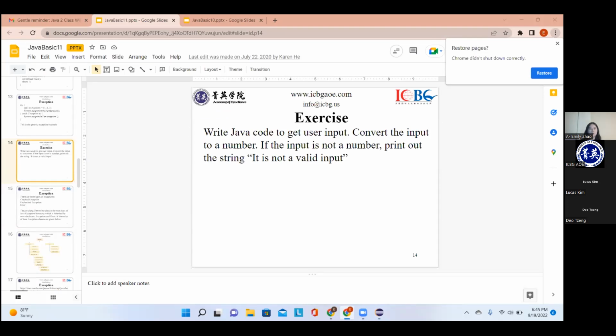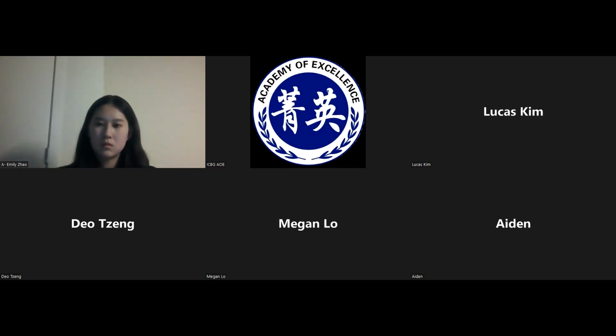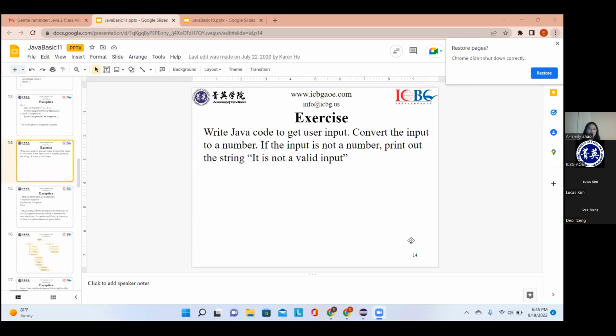Oh, you have to type Scanner with a capital S. If you want, could you screen share? Oh, wait. Could you copy and paste your code?